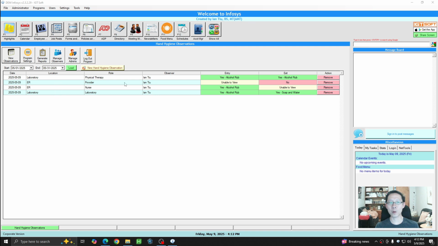So I have 4. It has the date, the location where the observation happened, and the role of the observed. So is this a physical therapist, a doctor, an ARNP, a nurse, or laboratory personnel, and so on and so forth. These are all customizable. This is the name of the observer, and entry means before patient care, and exit means after patient care. So it's all color coded.